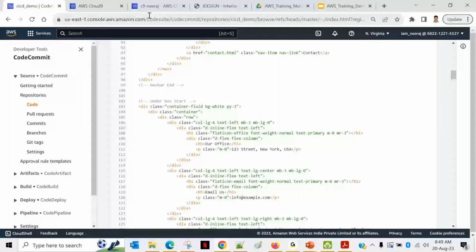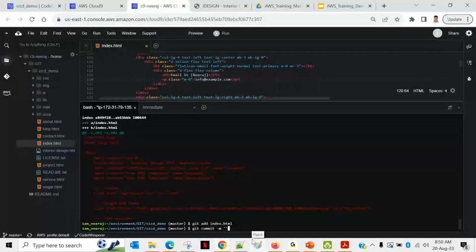I will go back to my Cloud9. Okay, and there's a command git commit hyphen m for message. You can put some message. I would say sample code change, because later on when you check the history, if you have given some description, some message, it will help you to understand why you made this change. So I'm just doing this sample code change and enter.